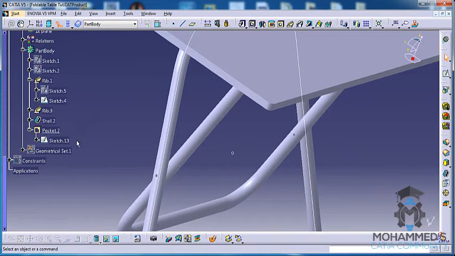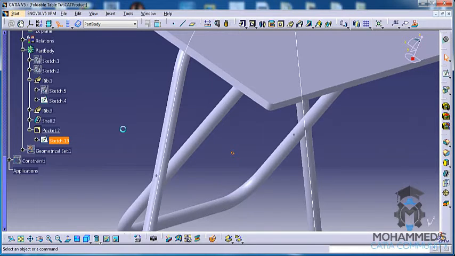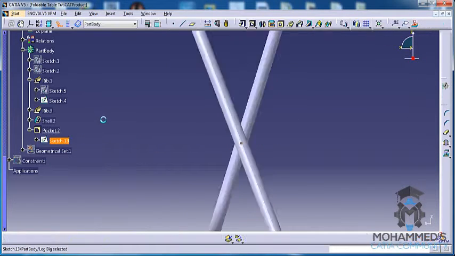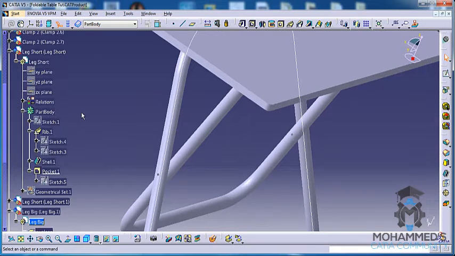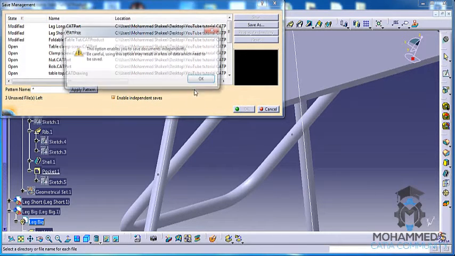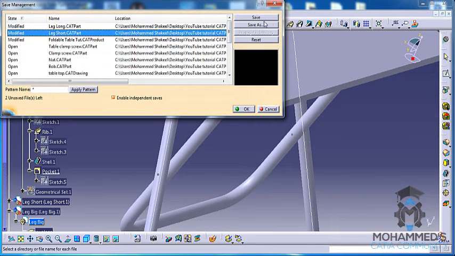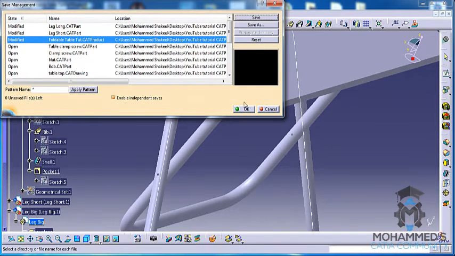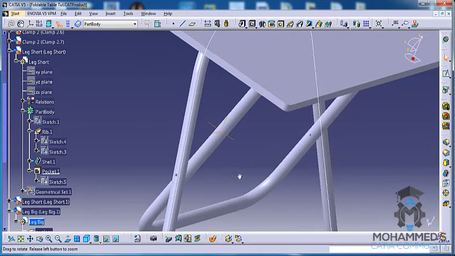Now you can just hide all the sketch elements which you don't need, and just save it as save management. Now you can save each and every item that you have modified. Click on save, and that saves the part.